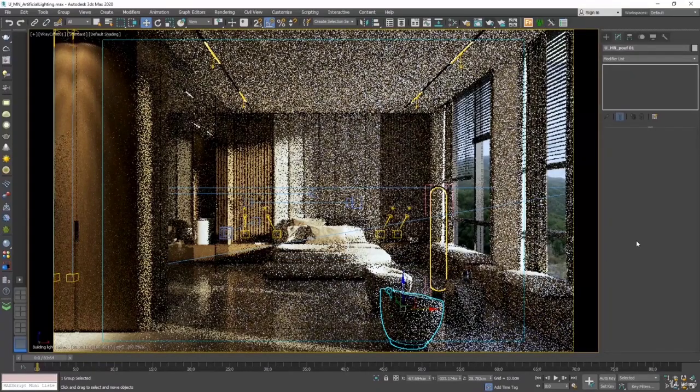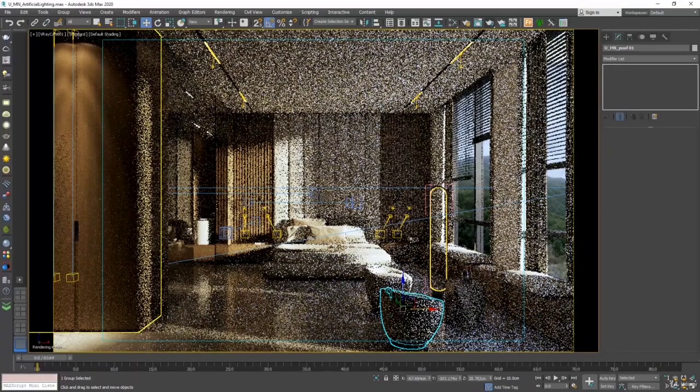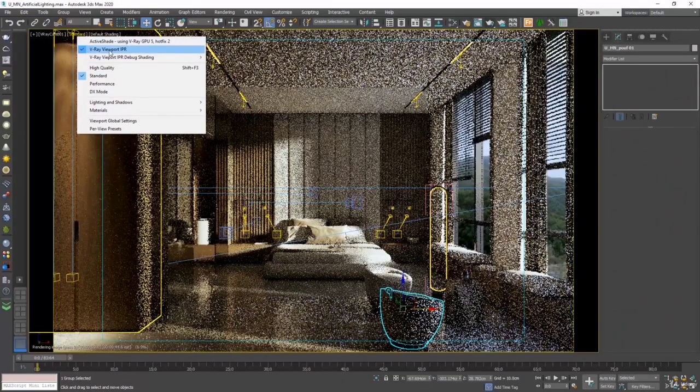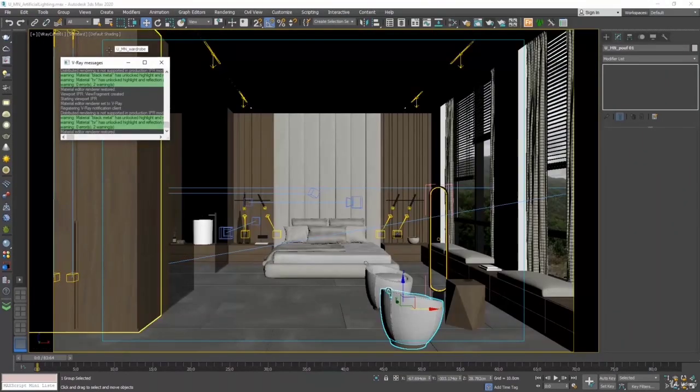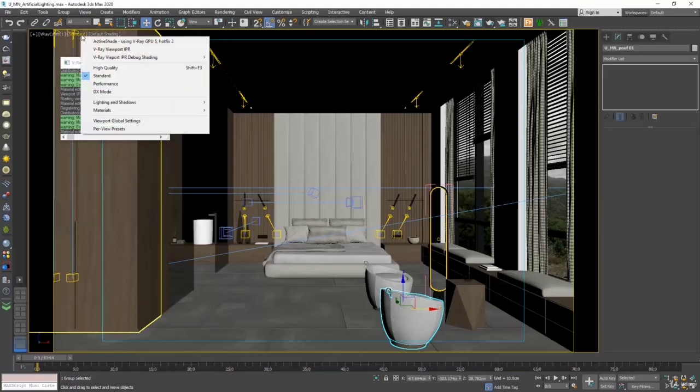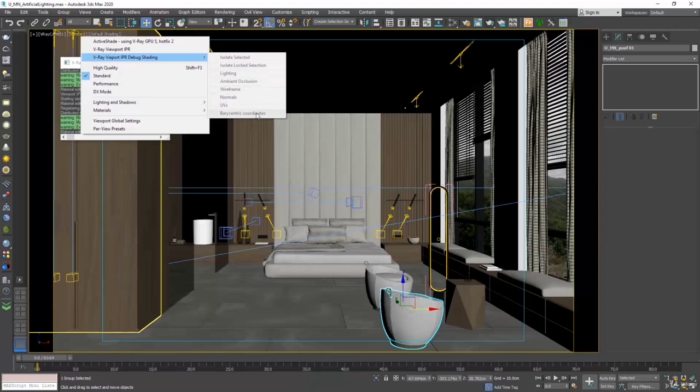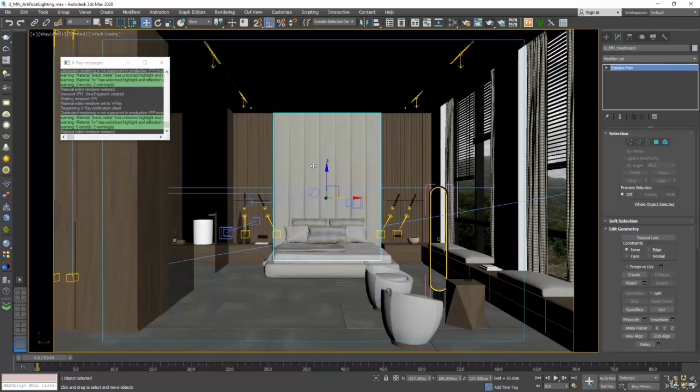To abort the rendering, click on the standard label and select again V-Ray viewport IPR. The other selections we analyzed earlier, like the isolate selected or the lighting, are found if you click on the standard label and select V-Ray Viewport IPR Debug Shading. That's all with the interactive rendering. I hope now it's clear how you can use it and its benefits.